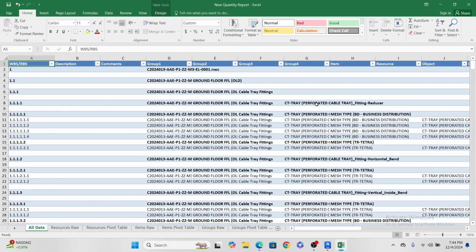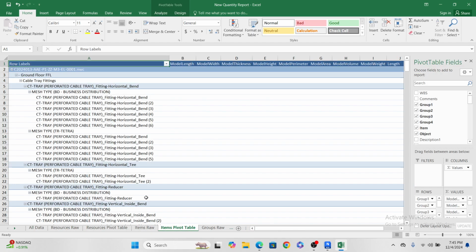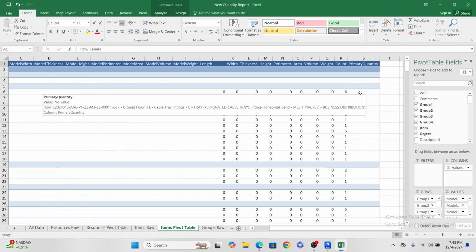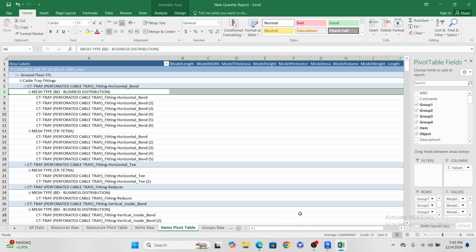So these are the export files, the exported data. Here you can see all the data available. There's more data available here, as per the parameters you have given. For now, I need the item preview table. Here, CT tray, meaning cable tray, is the name which is given. When you have fitting horizontal bend, if I go here, we'll see it is 6. It's available 6, meaning this. If I click this one, you will see 6. So it's a detail.